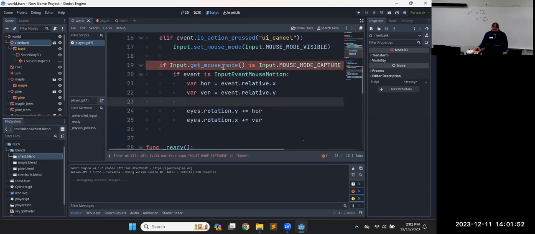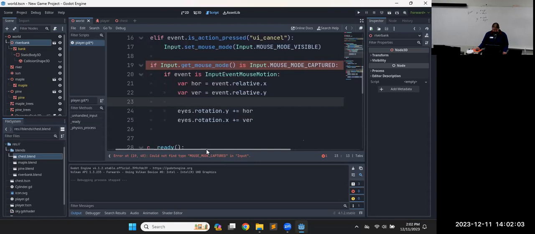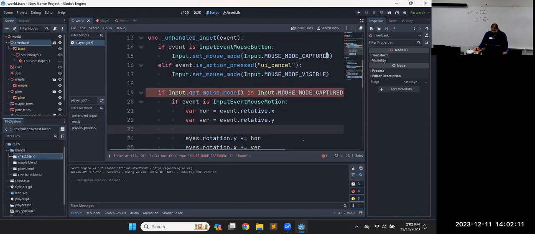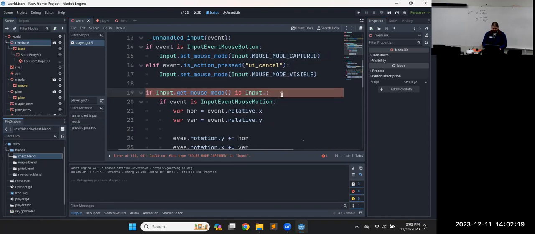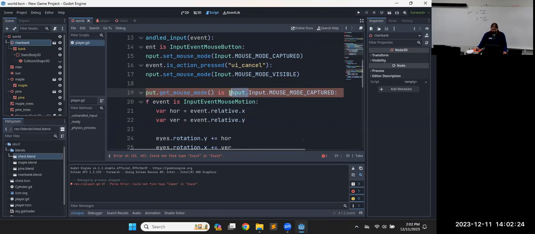Why doesn't it like that? After the first if. Could not find type mouse mode captured. I must have spelled it wrong, but I know it's spelled correctly up here, so I'm just going to copy and paste. Eventually we'll get these typos fixed.